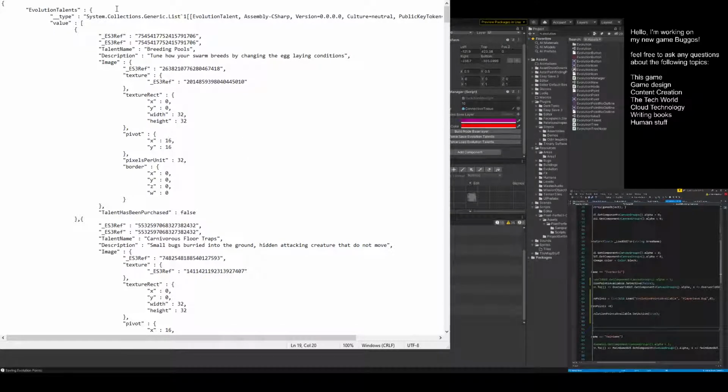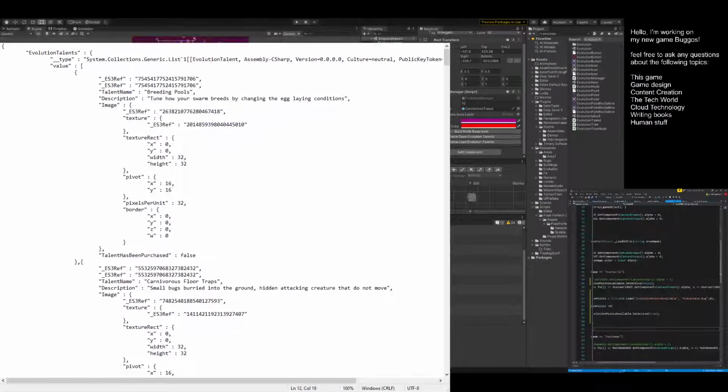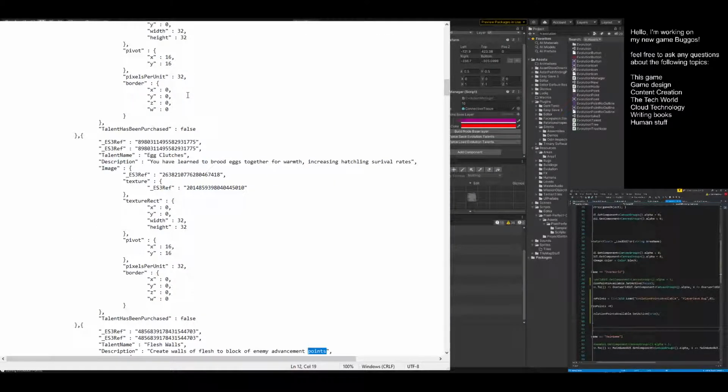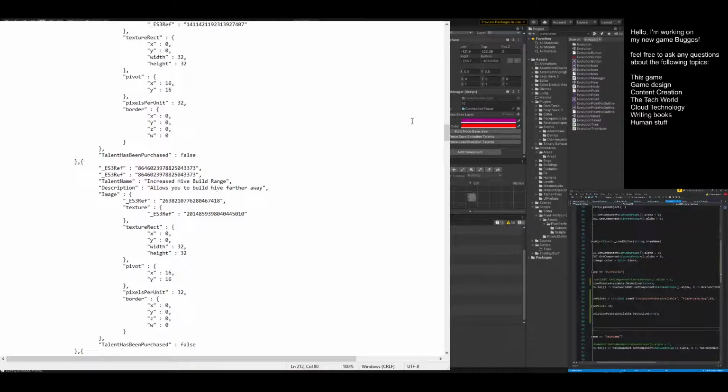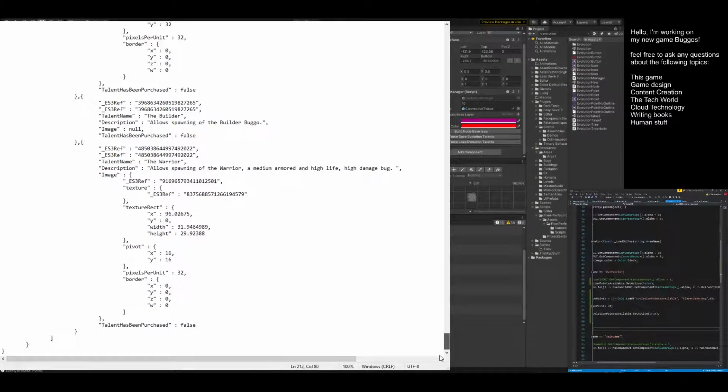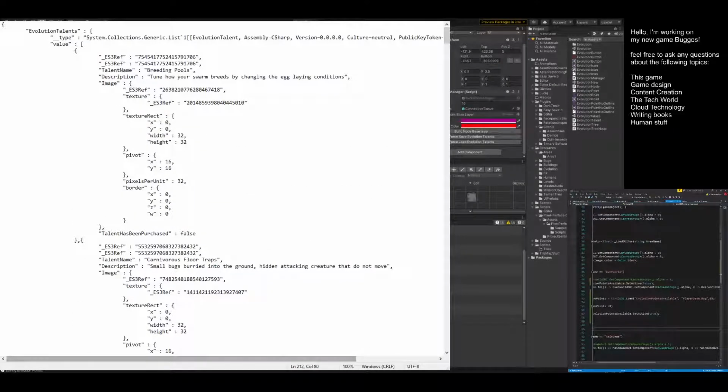So, evolution talents. Oh, it might be off the screen slightly. There we go. So let's see if we have any evolution points. Points? Point? I guess this didn't actually save. It only saved the talents. It didn't save the number of evolution points available. That's all right. We can fix that.